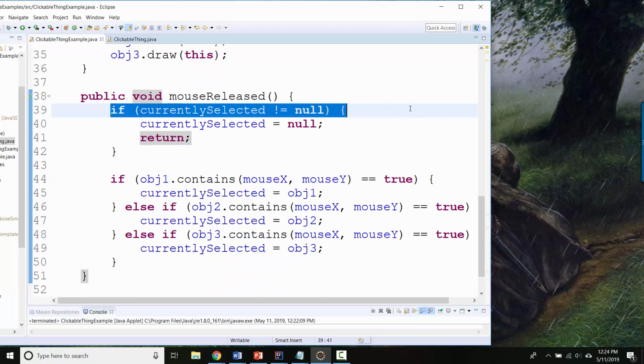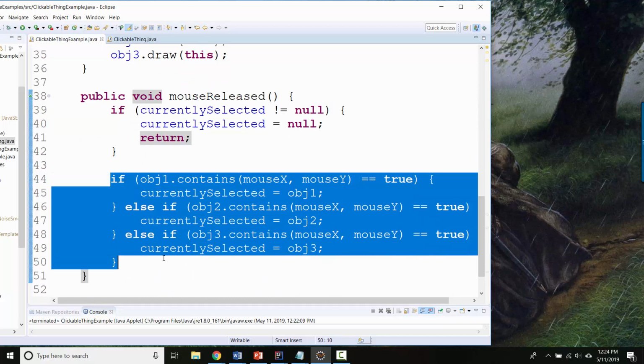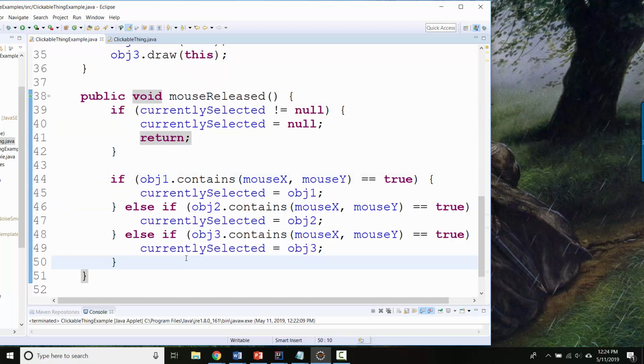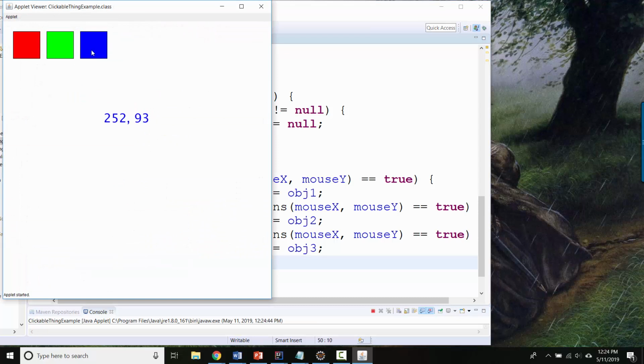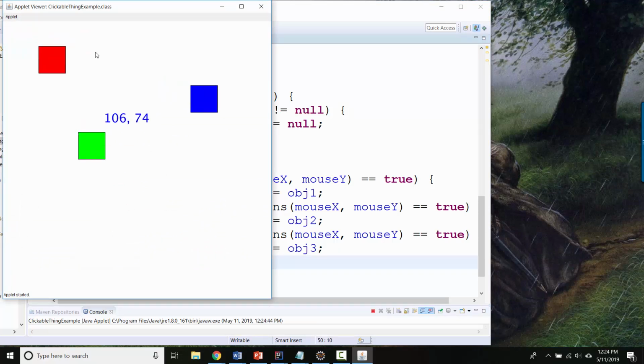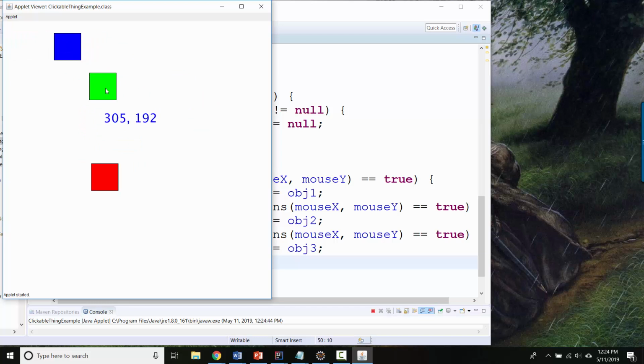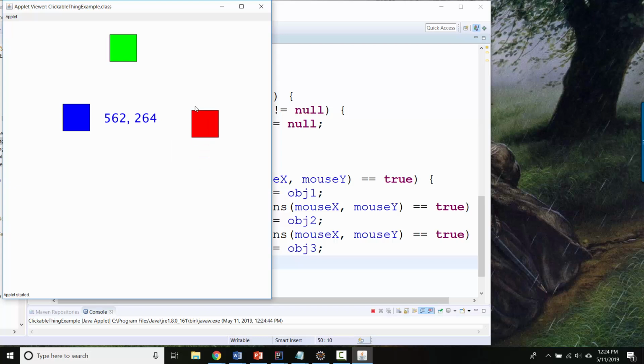Otherwise, if I haven't been dragging around an object, then let's check which of the 3 objects I might be contained within and then set the appropriate thing. So now when I run it, cool, I can set red, green, and blue pretty easily. And we've still got this kind of irritating thing where no matter where I click, it will immediately snap to the upper left-hand corner, and I'll let you think about that problem.